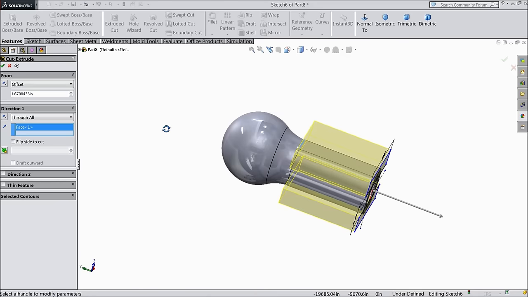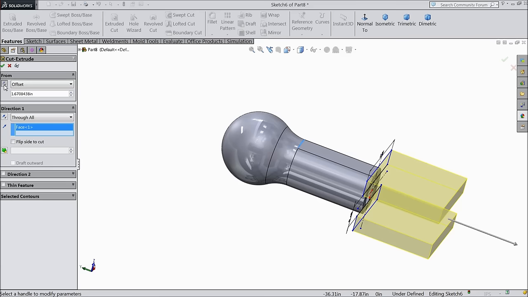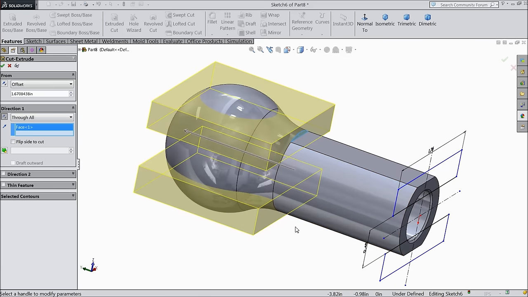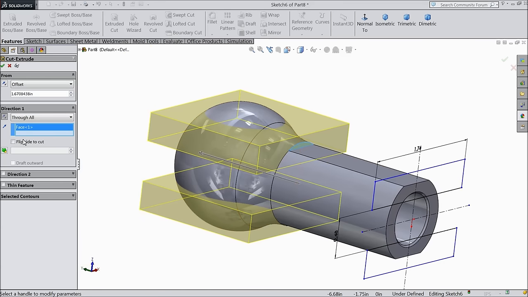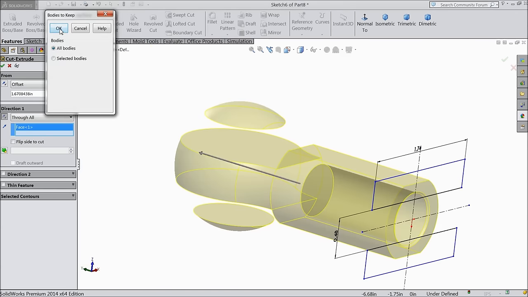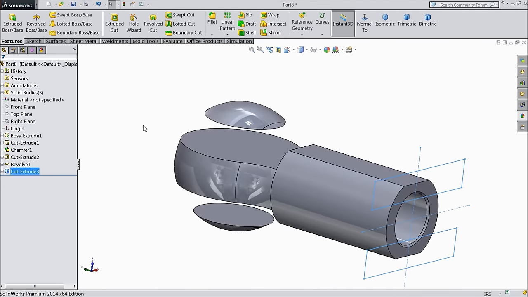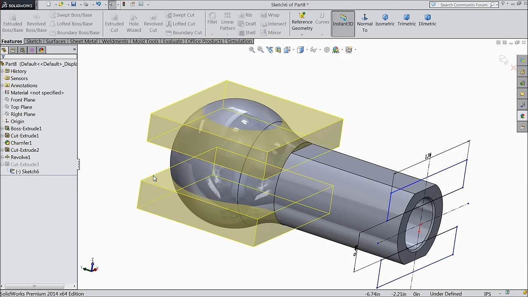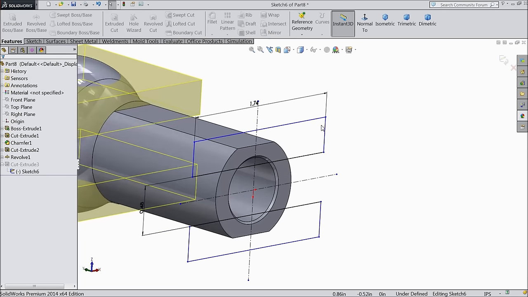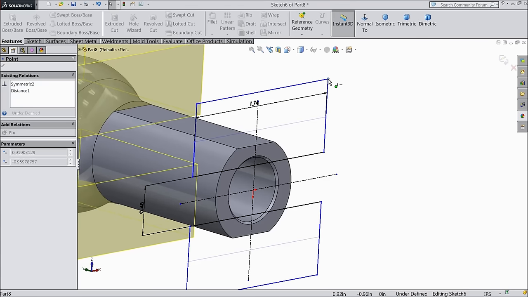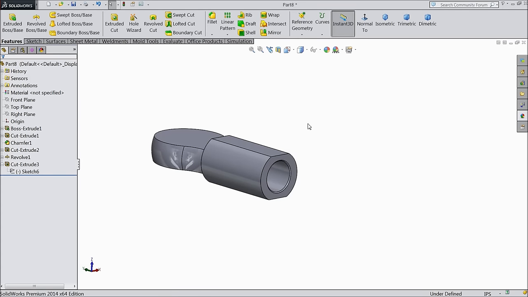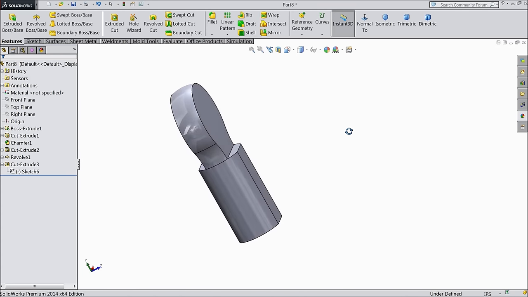Choose reverse direction. And this one select reverse. See, we want to cut it from this surface. Select OK. Select OK. Now this much portion leave means we have to do some editing. Do editing. Just increase this height. That's it. Okay. Exit. Now see, it looks a perfect body.